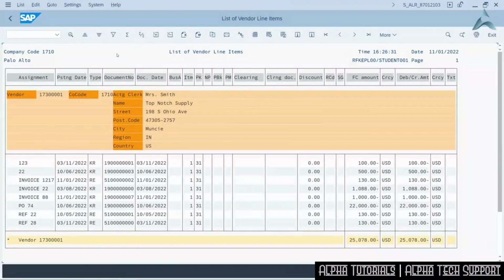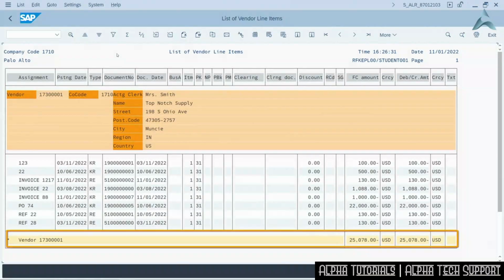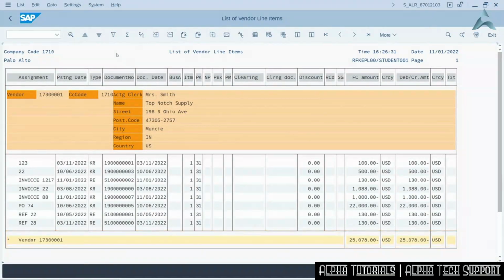Now let's look down at the bottom of the report. When we look at the bottom row of this report, we can see that for this supplier, we have a total balance from all of our invoices of negative $25,078 US. This is only one report in the accounts payable area. To see many of the available AP reports, we'll head back to the SAP Easy Access screen.